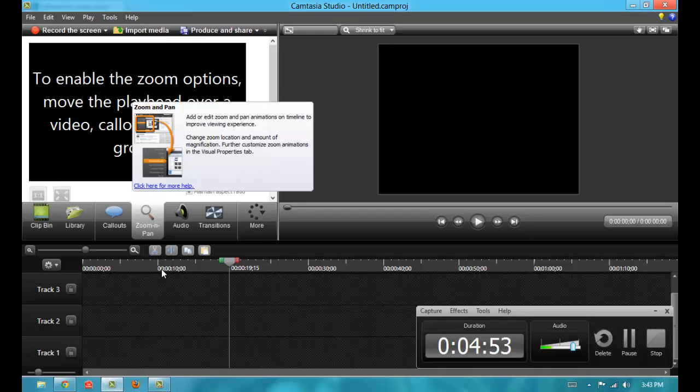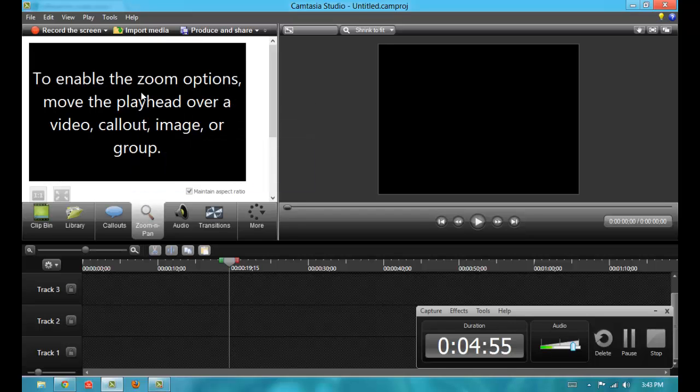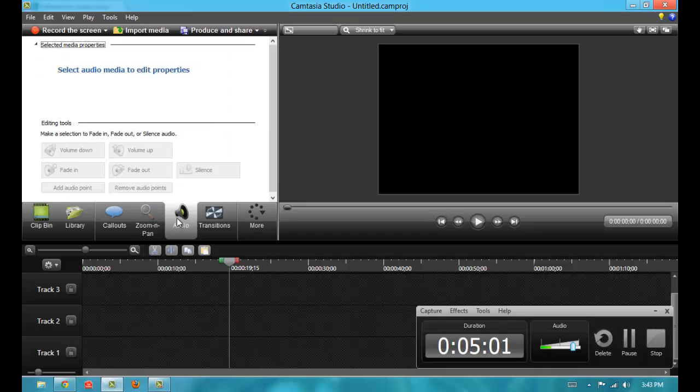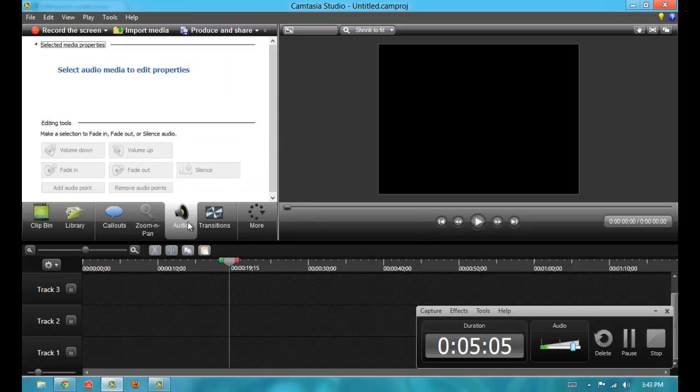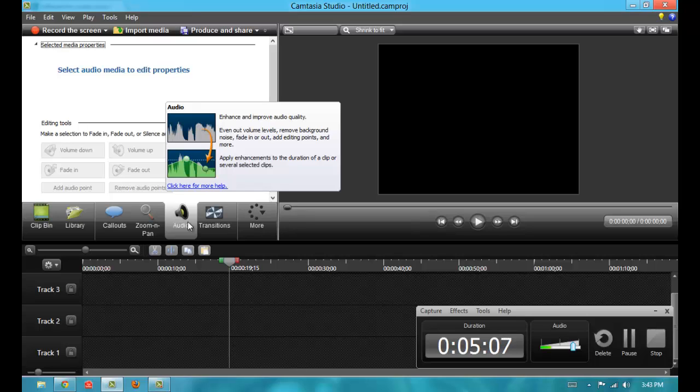You got zoom and pan options where you can zoom in to a video and zoom out. How freaking cool is that? So if you want to zoom in on something, you can do that. Audio, you can select different audio things and apply. You can even see what the pop-up says there. Enhance and improve audio quality. This thing is really nice.